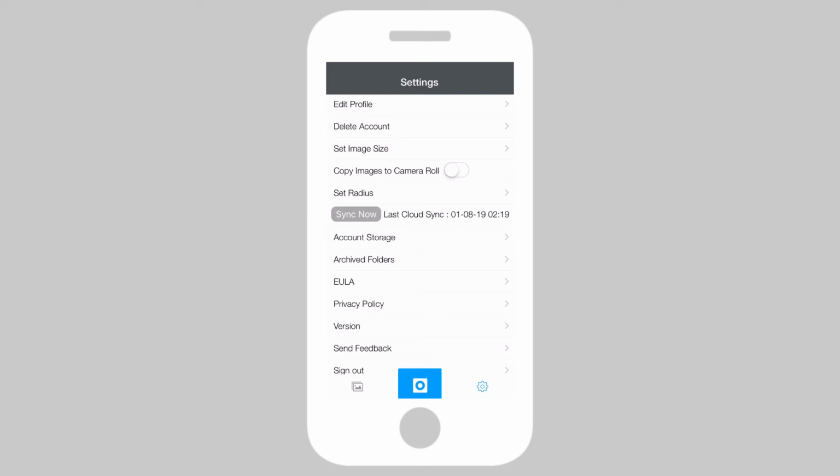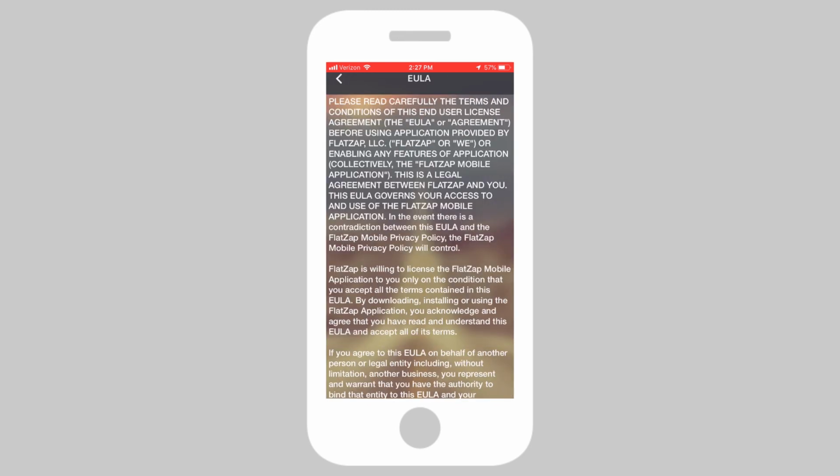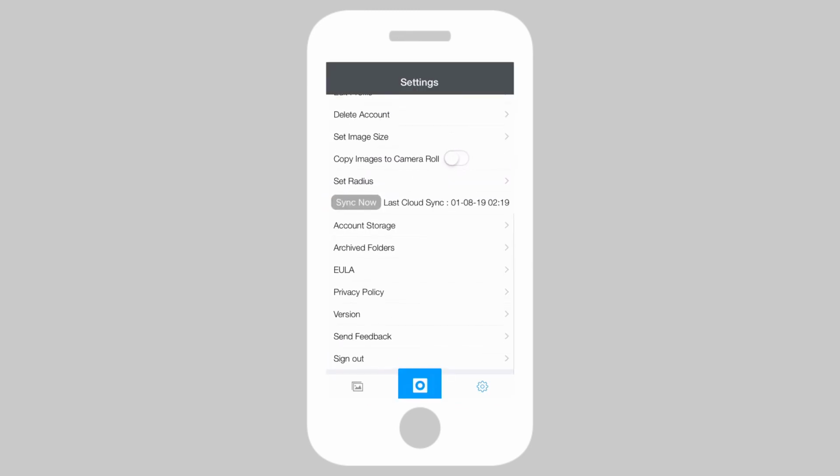The end user license agreement is just some standard licensing language that shows you what license everything falls under for the FlatZap app. Same thing for privacy policy. The version number will show you the latest version that you're using. Send us feedback, any kind of feedback. We'd be happy to receive that, and we will respond to any feedback that we're given. And then obviously the ability to sign out.